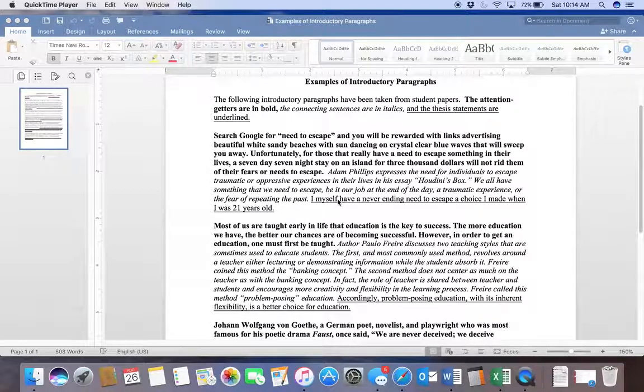So now the rest of the paper is set up so that the body paragraphs from there on out are going to give details and maybe tell additional stories or give facts or whatever, that are going to come back to this point and support that point.